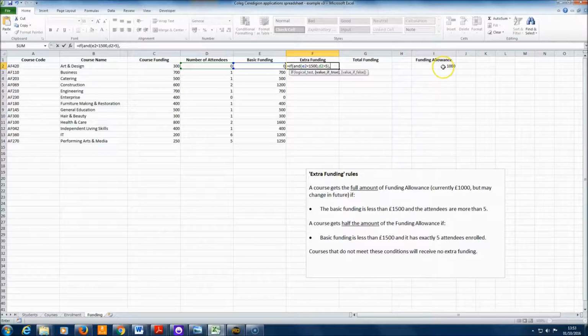So then I'm just going to click over here in cell I2, because if both of those conditions are met, if the funding allowance is less than 1,500 and the course has more than 5 students enrolled, then they get the full allowance. But this is where things get really fun. There is another possibility here, of course, and that is if certain other conditions are met, then the course will get half that amount. So I'm going to start another if statement in here.